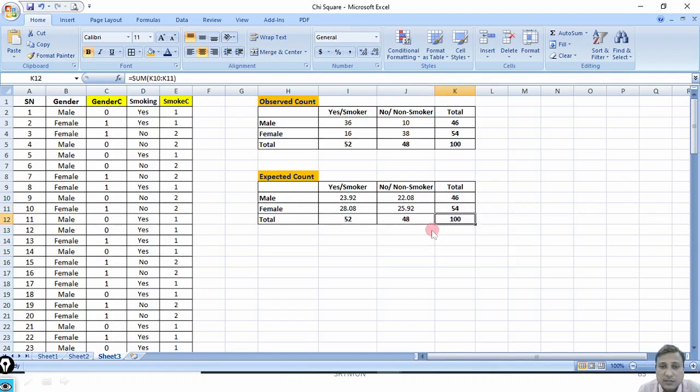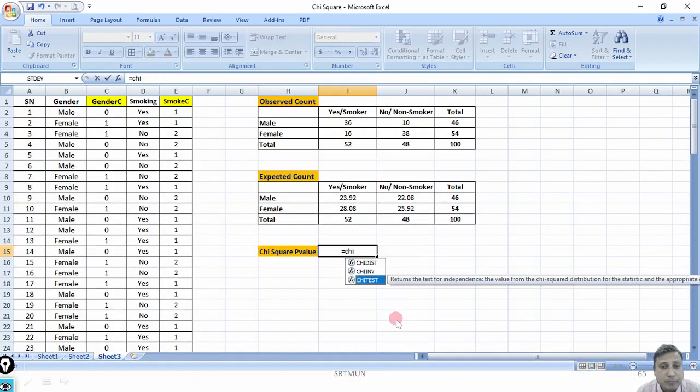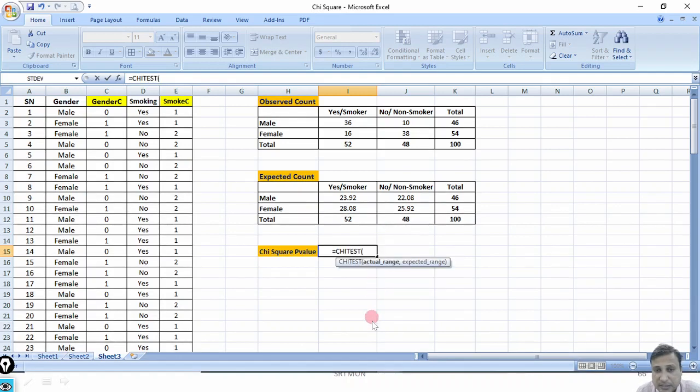Now if I add all these numbers, I'll get the sum of all these numbers. Fine. Now to perform the chi-square test here in MS Excel, I'll simply put the equal to sign and start typing CHITEST. That's the function which is available here in MS Excel. So I'll double click on this chi-test, and then I'll have to select the range. And which range will I have to select?